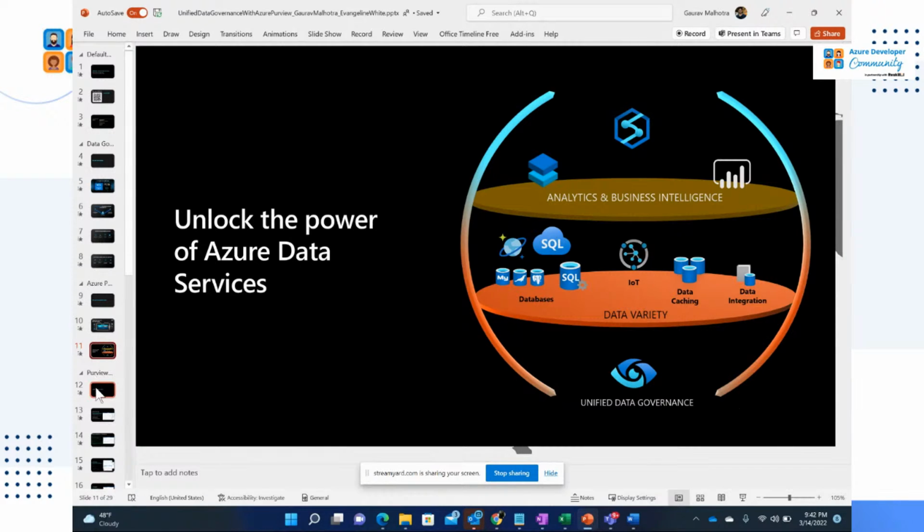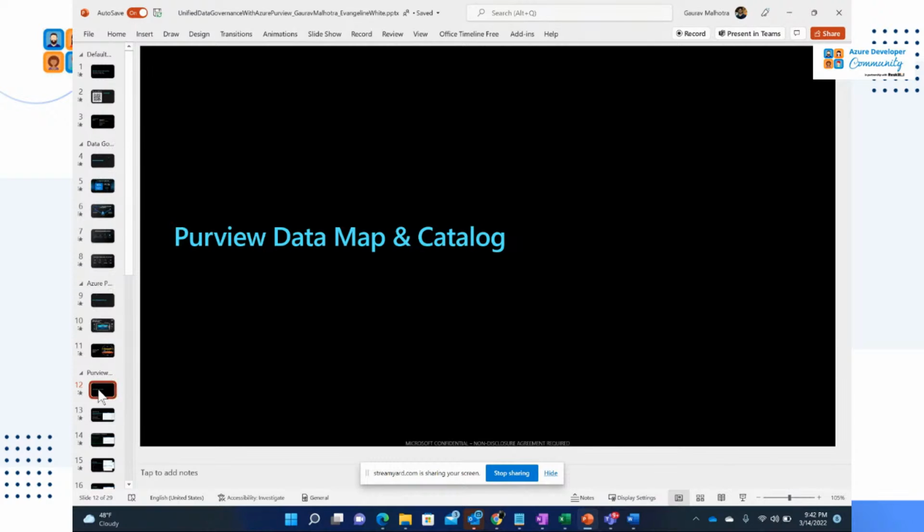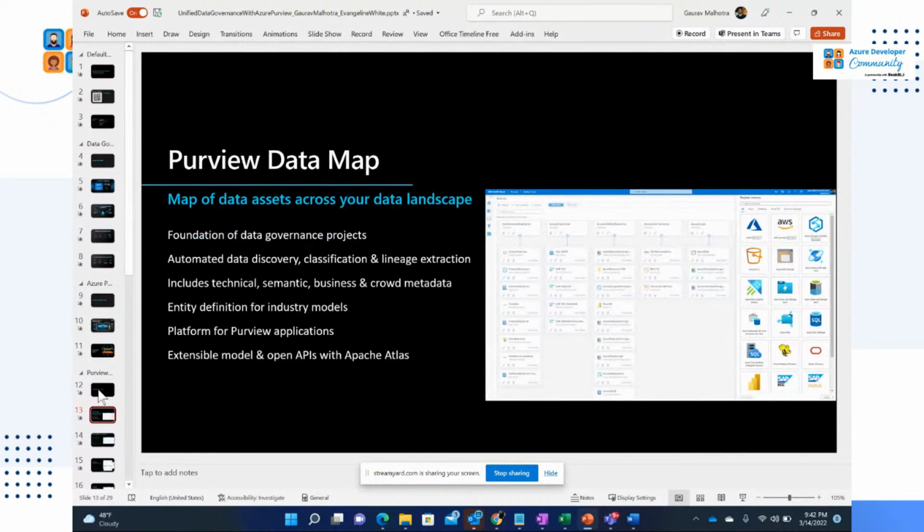Okay. So now, if I were to kind of explain those different pieces in the block diagram that I showed you, the first one is the Purview data map and catalog, right? Now, data map, as I mentioned, is our platform, which is essentially laying the foundations for your effective data governance as the scanners are running. It enables automated data discovery, classification, and lineage interaction. It includes technical metadata, business metadata, semantic metadata, and it's an extensible model.